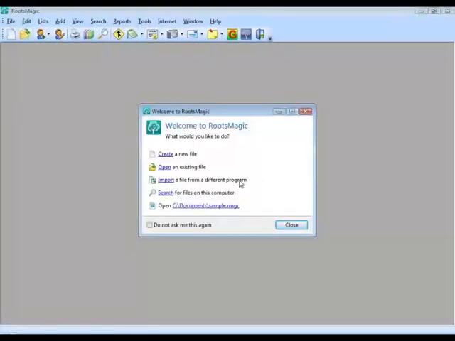So what I'm going to do is I could do any of these options. I could create a file or open one or import a file from a different program. RootsMagic can import databases from PATH, Legacy, Family Tree Maker versions 2006 and earlier, Family Origins, or GEDCOM. And so if I had data in another program, it's really easy to bring that over.